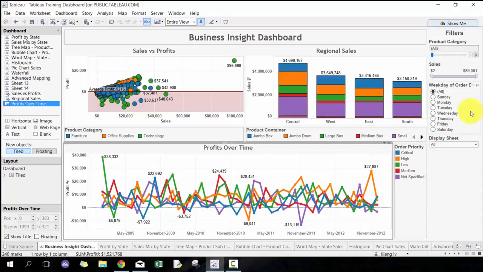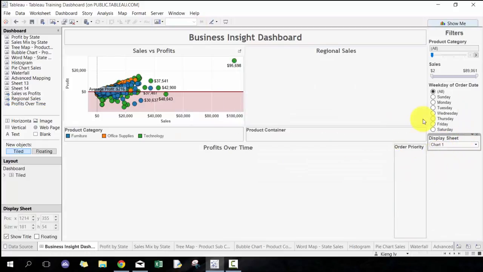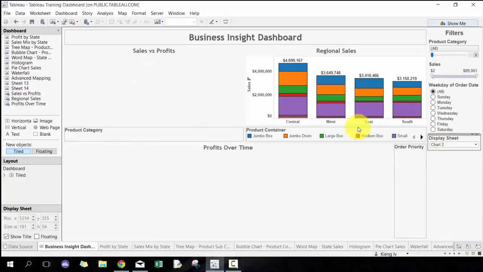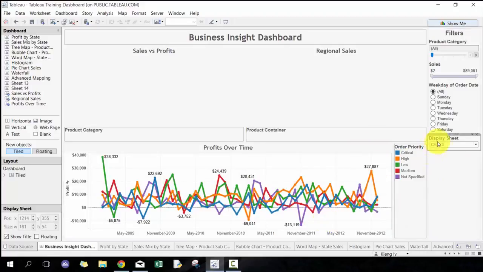and as long as I click all, it's going to show all 3. If I click chart 1, it's going to just show the first chart. If I show chart 2, it's going to show the second chart. And if I click chart 3, it'll just show the 3rd chart. So it's a really useful technique.